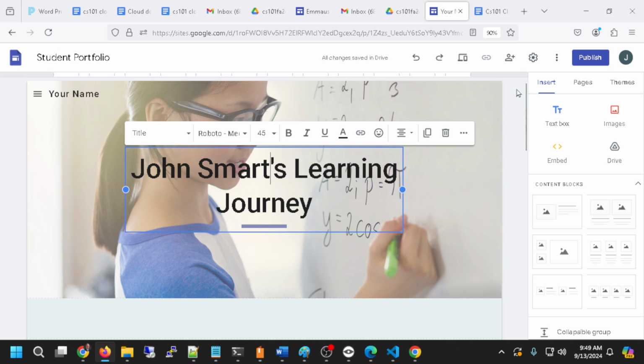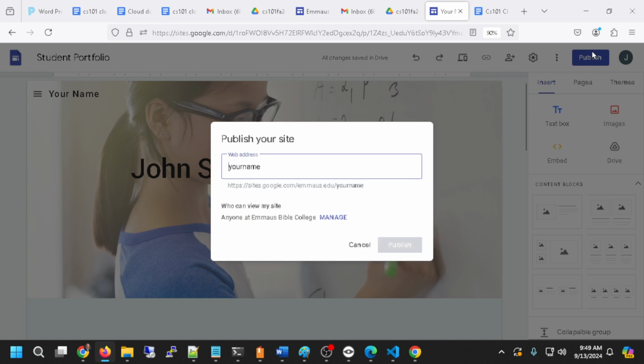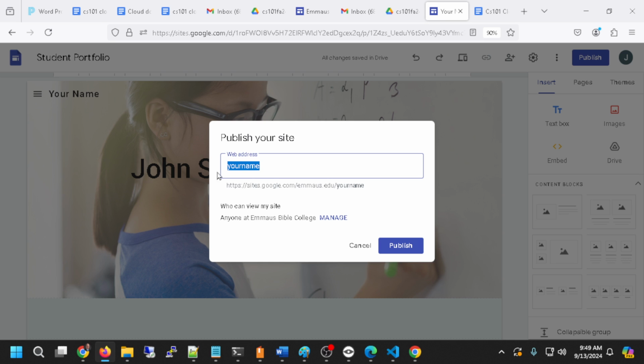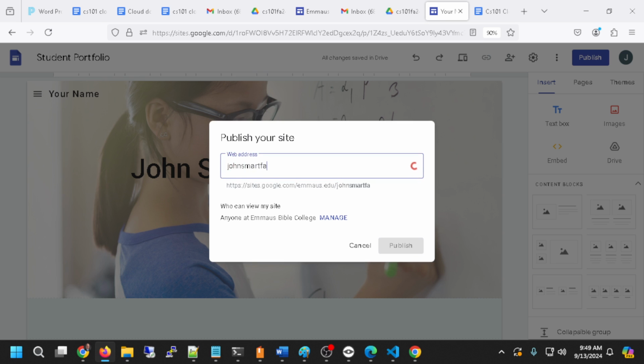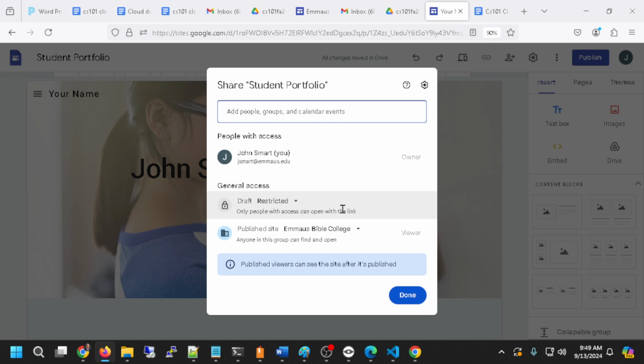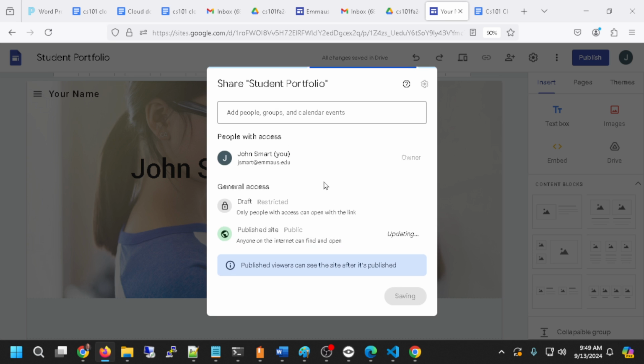And at the point when I publish, then I can choose my web address. See how it will be under the Emmaus EDU link? I'm going to call that John Smart FA24, just because John Smart does a lot of websites every CS101 section. I'm going to let anyone view my site from anywhere on the internet, so I'm going to change that to not restricted. I'm going to publish it publicly.